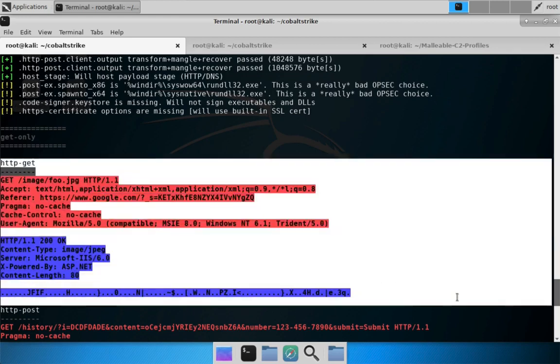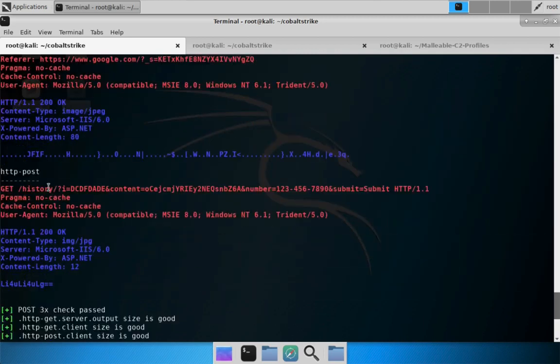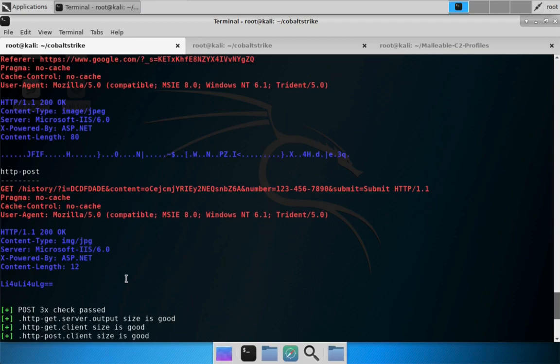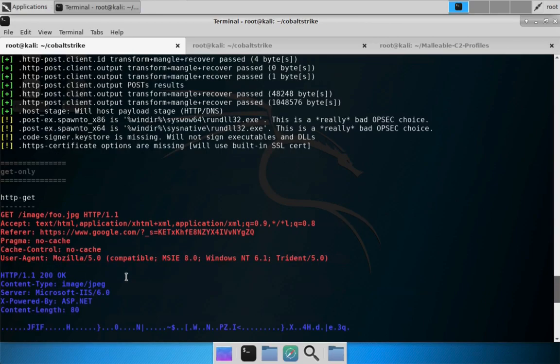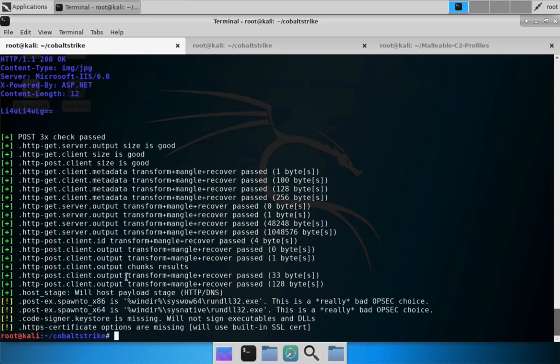And the get block is the same and inherited from the default, but take a look at our post block. We're doing a get on history. We still have our I equals, we have our content, we have number, and we have submit. So we've got our decorative stuff, we've got our headers, and we've got our fake output. Okay? So that's creating a variant as well. All right, very exciting, right?